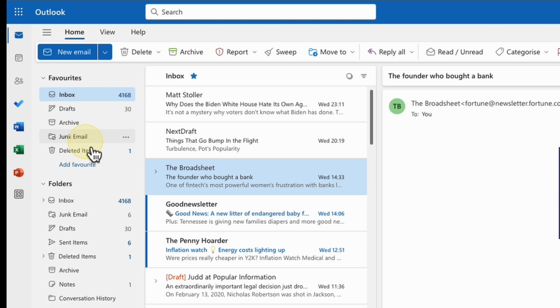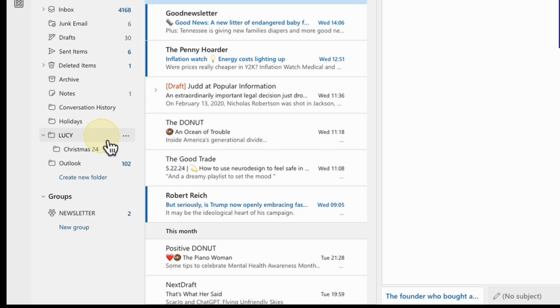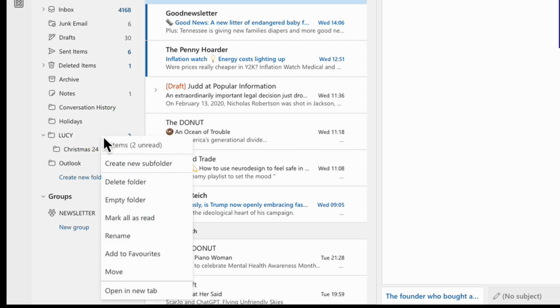Moving down to that group of folders, I'll now move my mouse over a folder I've created myself. If I click on my right-hand mouse button again, you'll see there are a number of additional options offered for these folder types. This time you'll see that a delete folder option is shown. This is because only those folders that you create yourself in Outlook can be deleted by you.